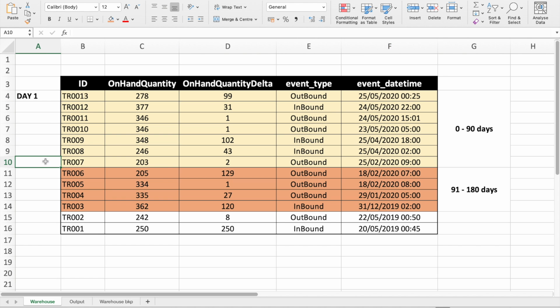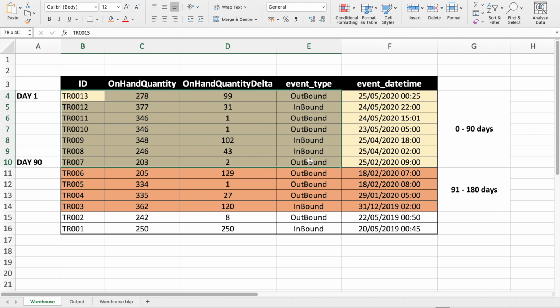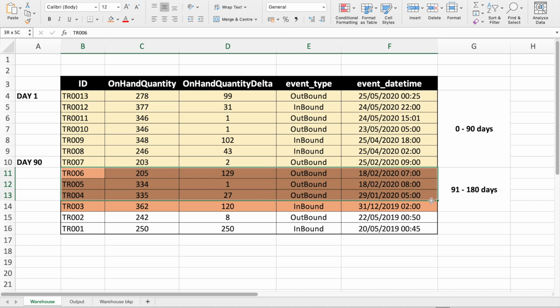So this is basically my day 90, right? And I would have marked day 180 as well, but I do not have any shipment that happened on 25th November 2019, so I am not marking day 180. Okay, but basically this is what we need to understand. We have segregated this data for the shipments that happened in the first 90 days. Then we have segregated the data for the shipments that happened between 91 to 180 days.